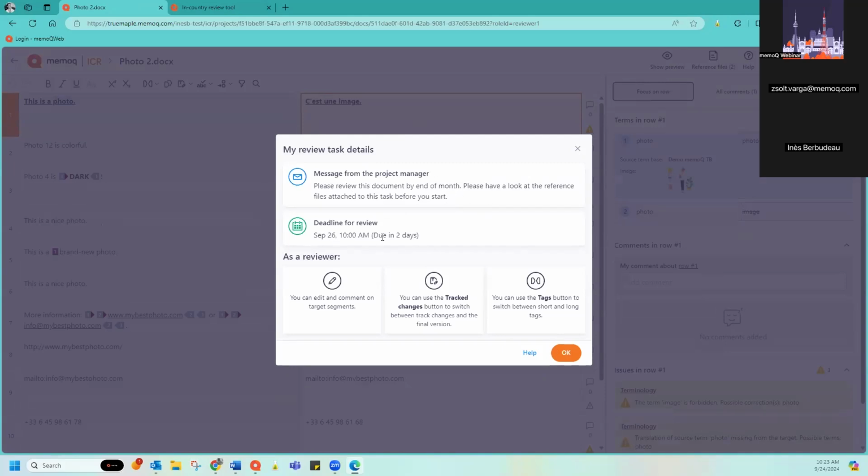I also have the deadline showing one more time. And it also explains what I will be able to do in this project. I'm allowed to edit and comment on the target segments. I can use the track changes button to switch from one version to the next, so track changes or final version. And I can also play with the tags to see them in a different display.